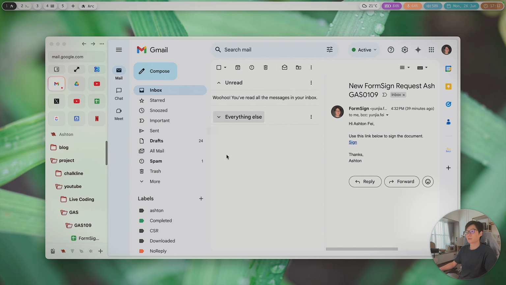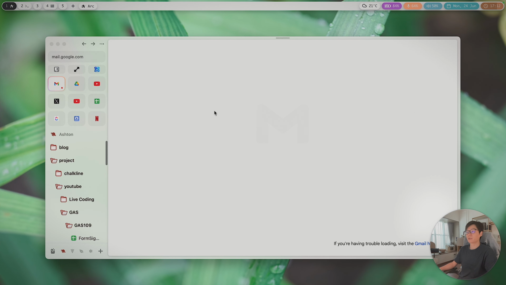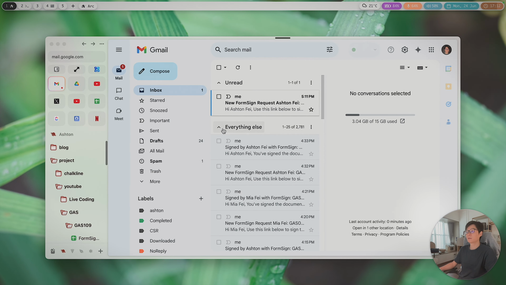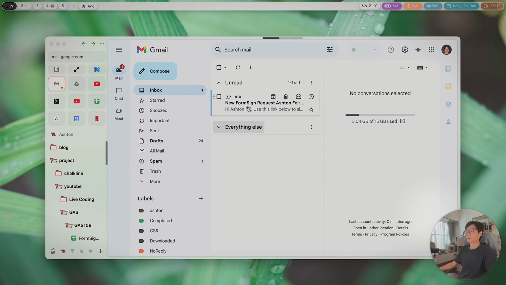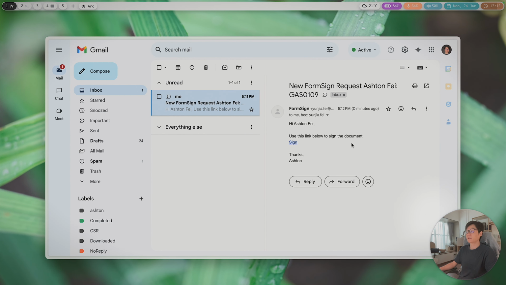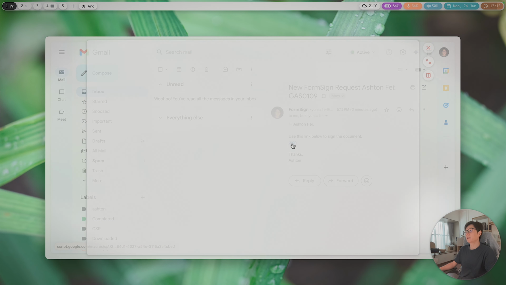All right, just wait a few seconds, or maybe just reload it. Okay, so I got an email like this, and you will see the subject line and the body of the email, and you got a link here to sign this request. So basically it's sent to the user.